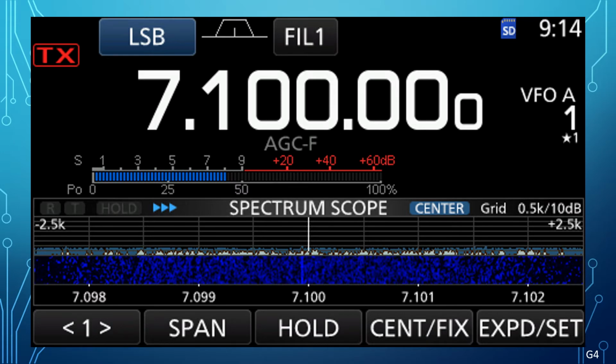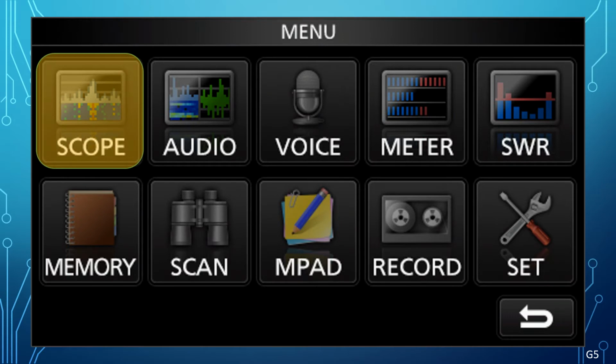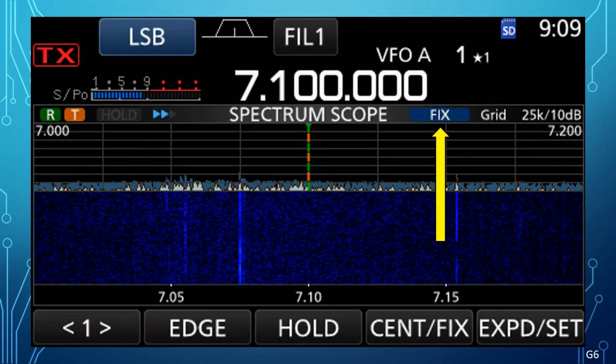For now, let us return to the other method of reaching the scope. Here on the standard menu, we have a scope button. This too will open the scope, but it will always be in the version with buttons using this method. Here, the scope is on view in its fixed mode. We've already seen this. Touch 1 to call the second button set.